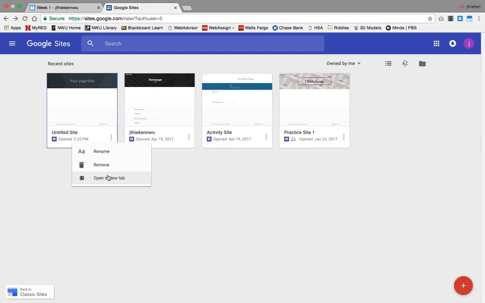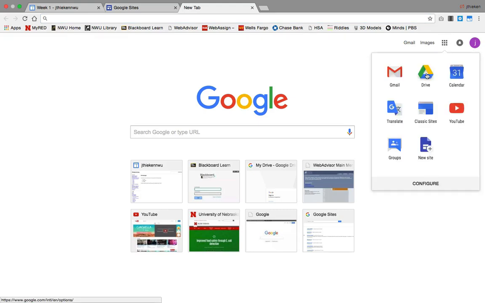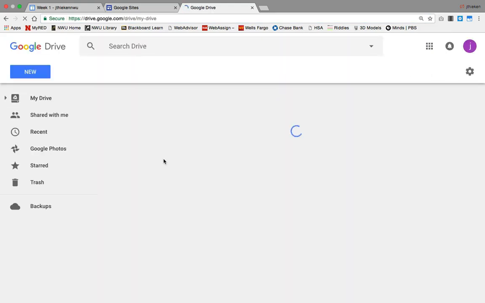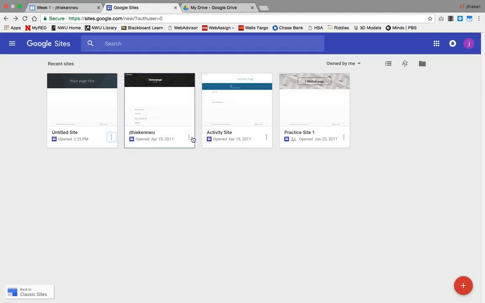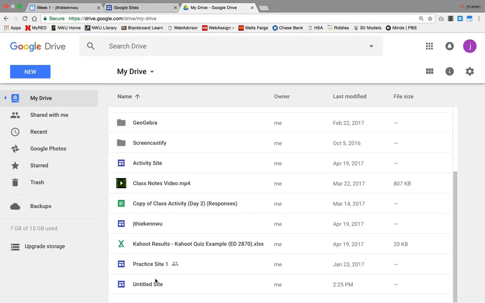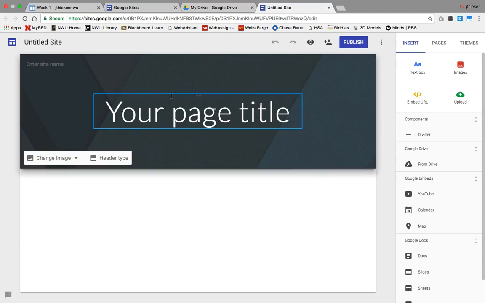I can, well, actually there are 3, and I'll show you that in just a second. One is I can just click on it, right, the icon like I did before. I can click on the 3 dots. Or you'll notice if I go to my actual drive, okay, these are actually listed in my drive. So here's Activity Site, JTicket NWU, Practice Site 1, and Untitled, right here. These are all in my drive. So I could, if I want to, double click from my drive and open up my website that way. Okay, so there are 3 ways to open up your websites. And two things to take home here.